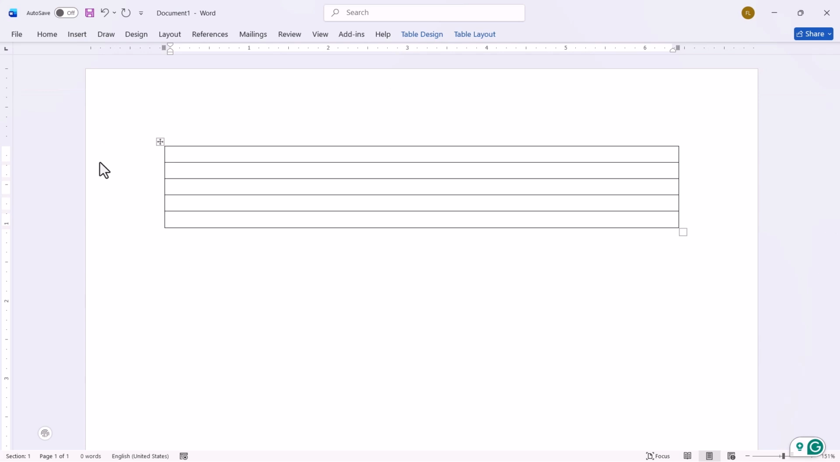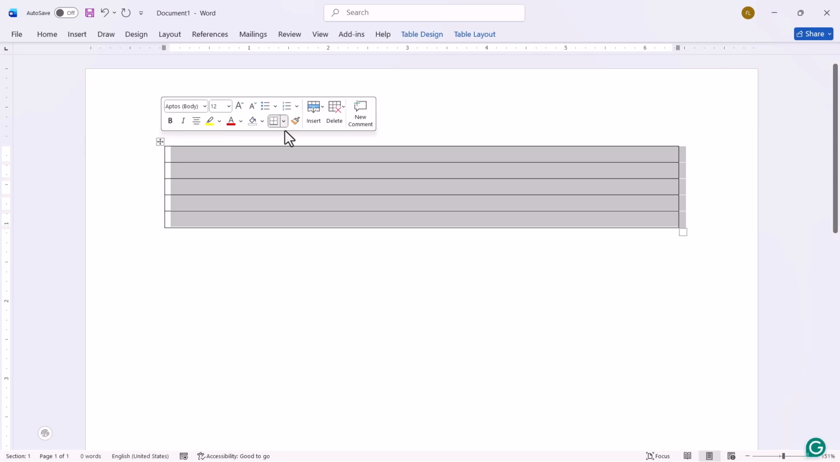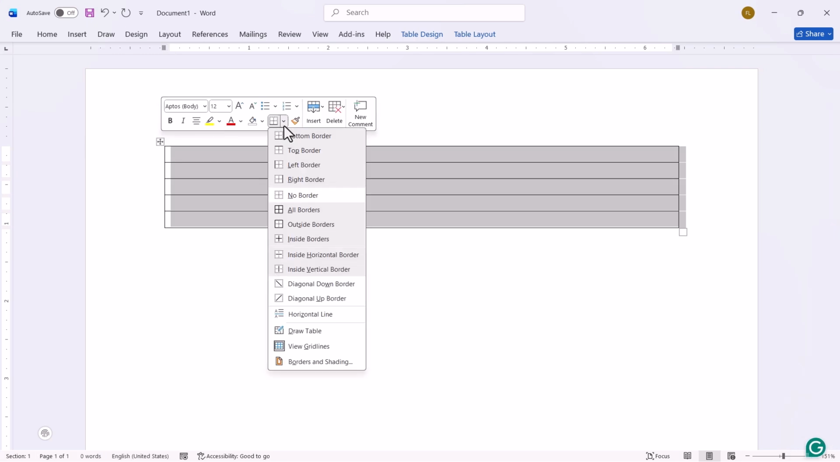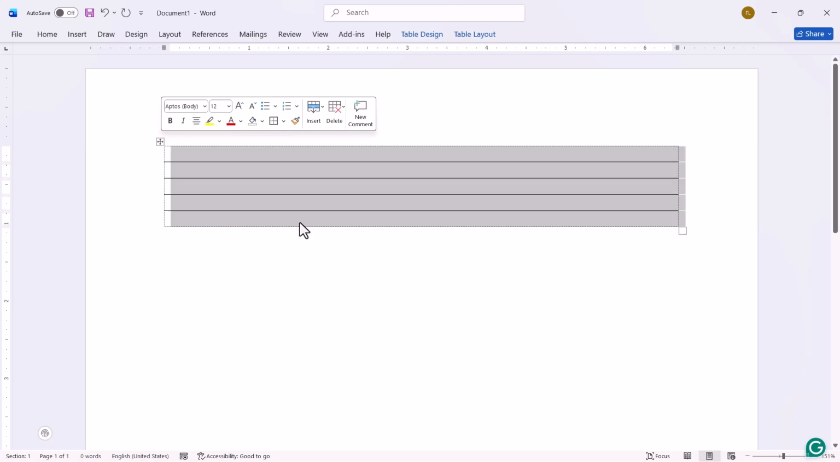To remove the outer borders, click the small square at the top left of the table to highlight it, then go to the Borders button in the toolbar, click the arrow next to it, and select No Outside Borders.